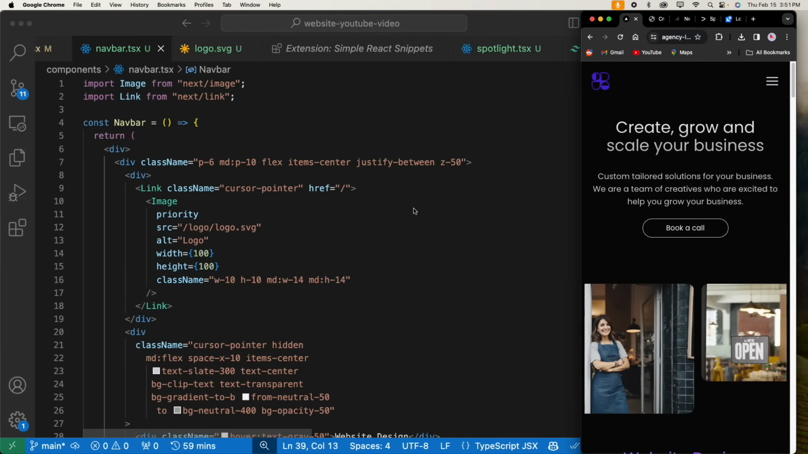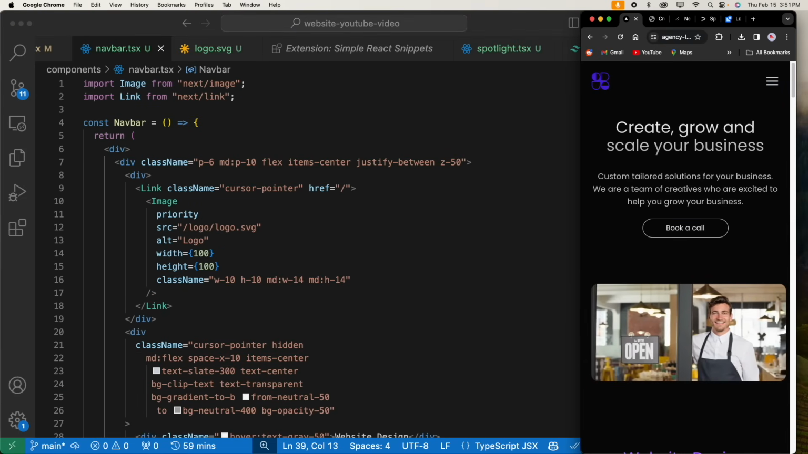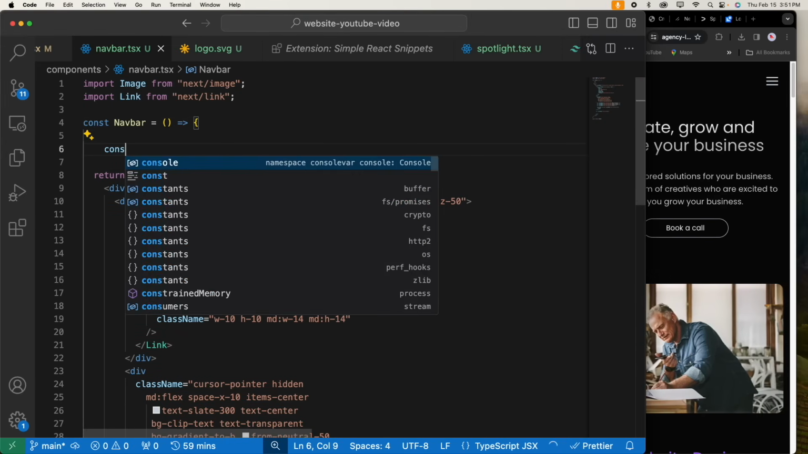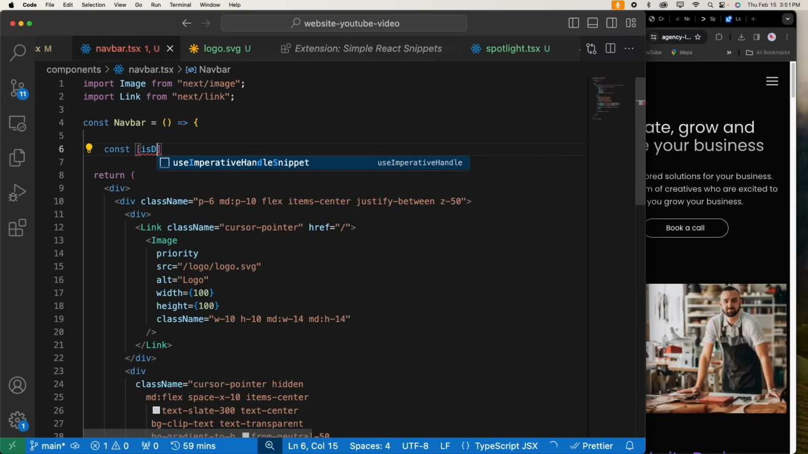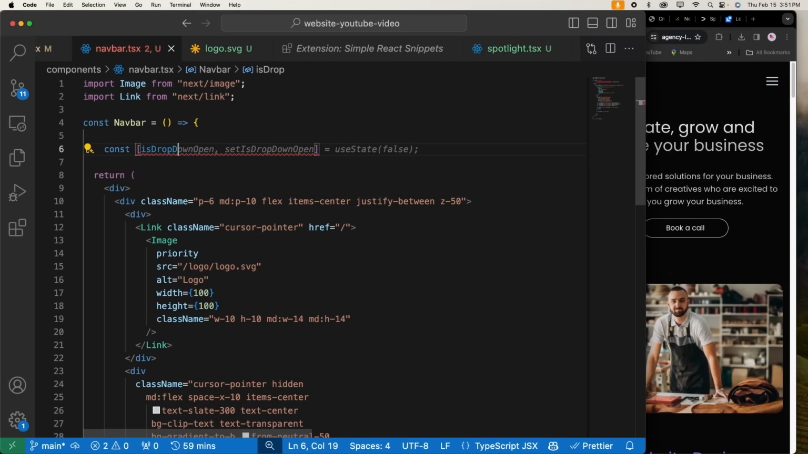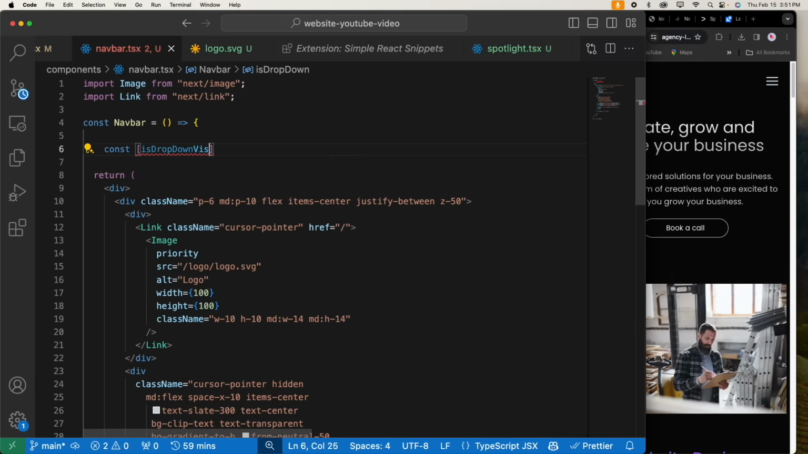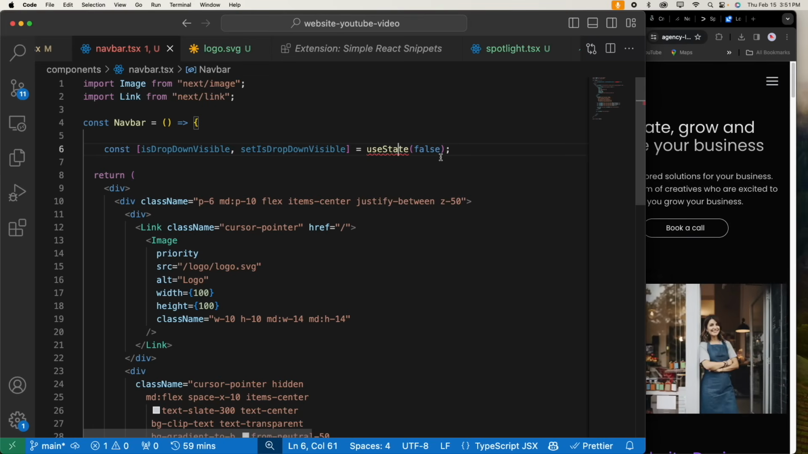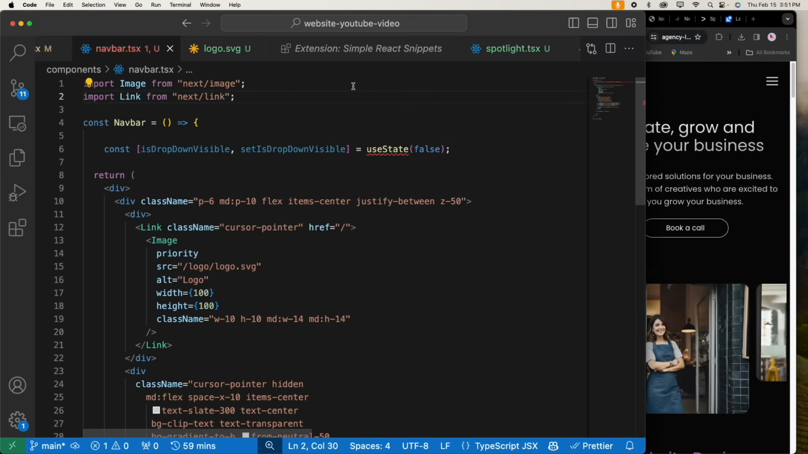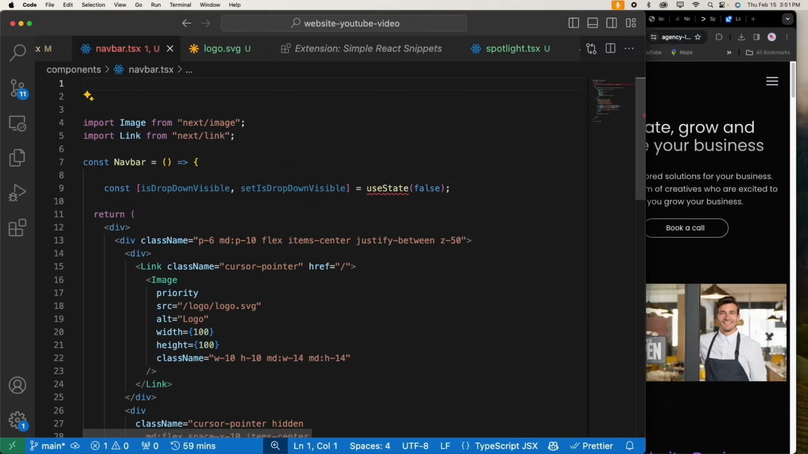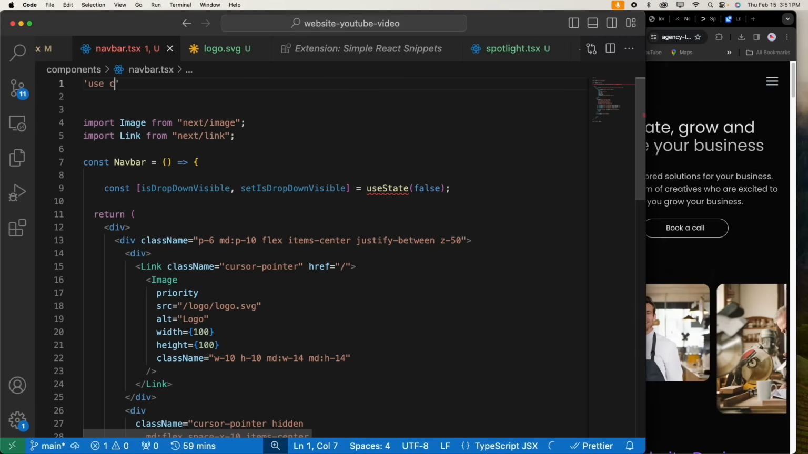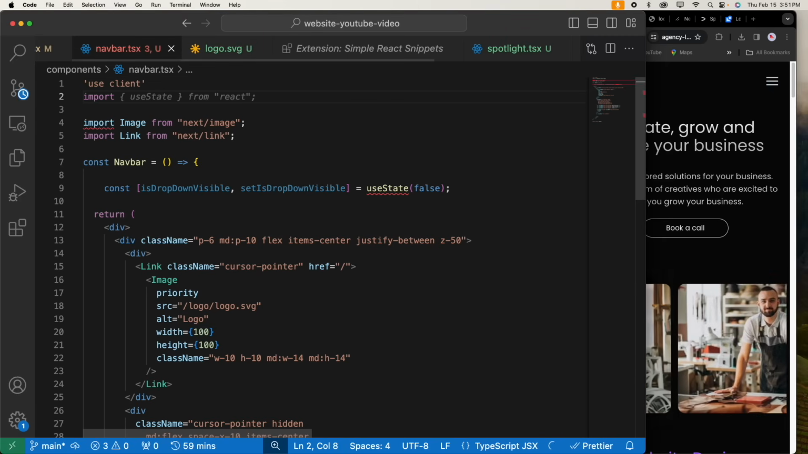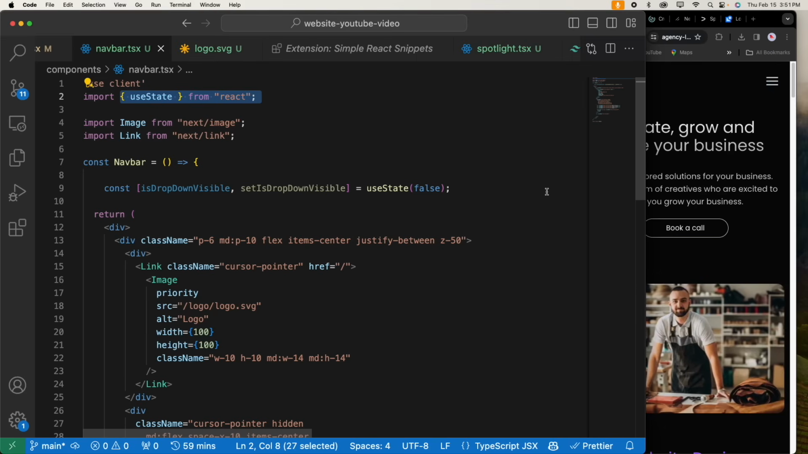So to do that, I want to go back to the very top, and I want to create some states. So I want to say const isDropdownVisible, setIsDropdownVisible, and the useState is going to be false, so that's going to be the first one. So when we're using useState, the first thing that we need to do is we need to put use client at the top. And then we need to say import useState from React, just like this.